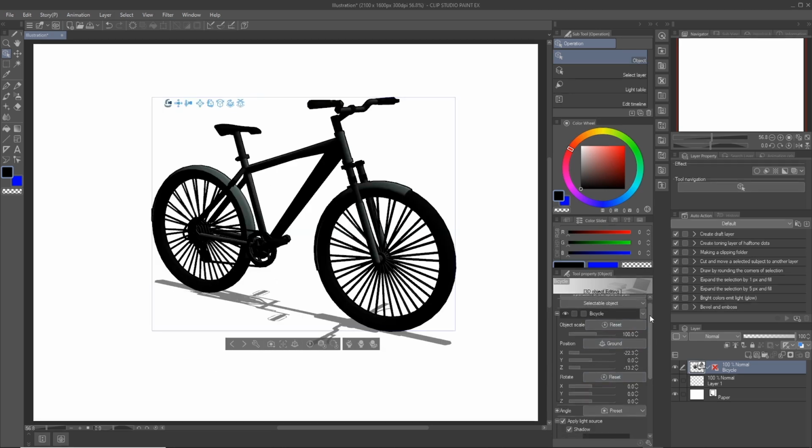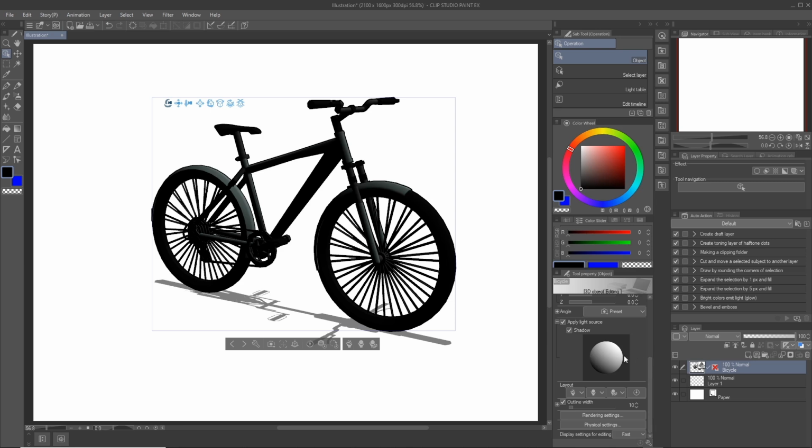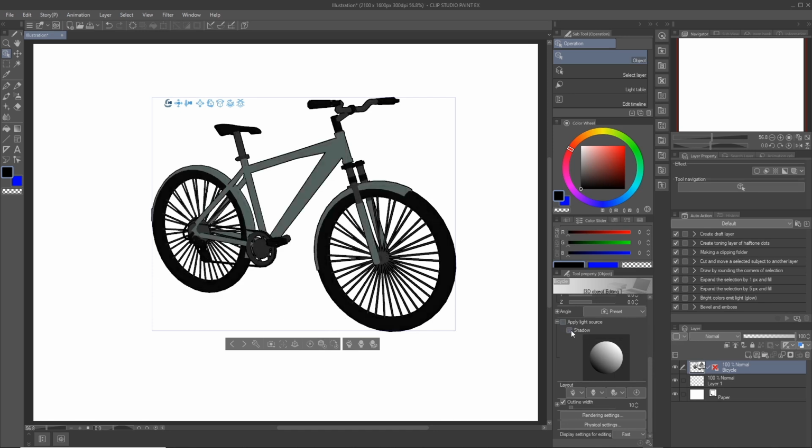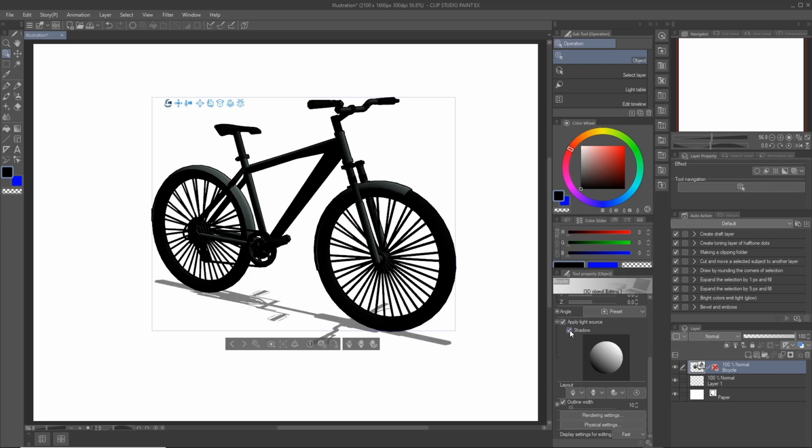One of the most useful options in the tool properties is the ability to control the light and shadow. So with this little checkbox, apply light source, you can affect if there's any lighting applied to the object. Let's turn that on. And you can also choose if you want the object to cast shadows on the ground or not. And then one of the funnest options is being able to click and drag on the sphere, allowing you to change the angle of the light on the object.